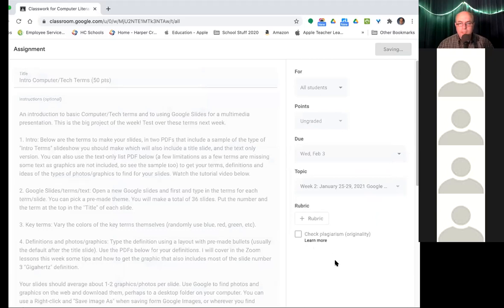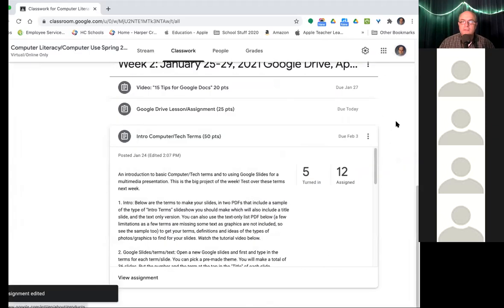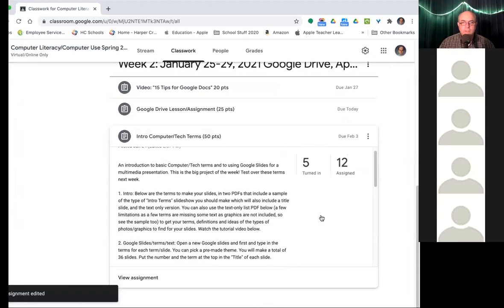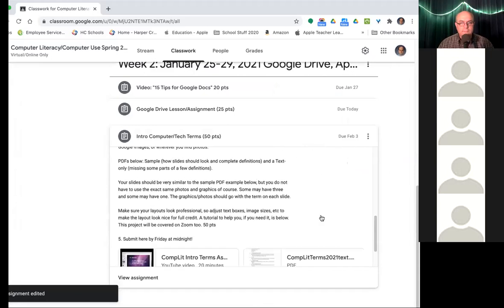This is kind of your big project of the week, doing your intro terms, and you're going to make a multimedia slideshow out of it. You mainly use Google Slides, as what most people use. Some of you, if you really want to do PowerPoint, you could. Usually nobody does, but thought I'd let you know about that. And that's saving. So this here, just to review, what are you doing?